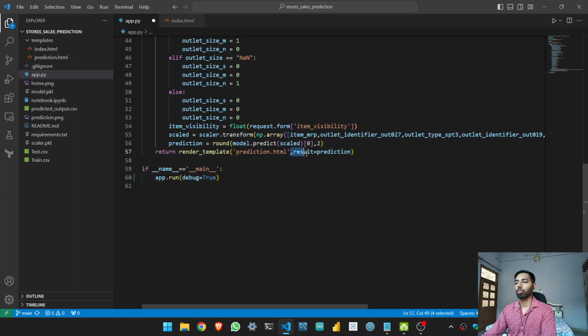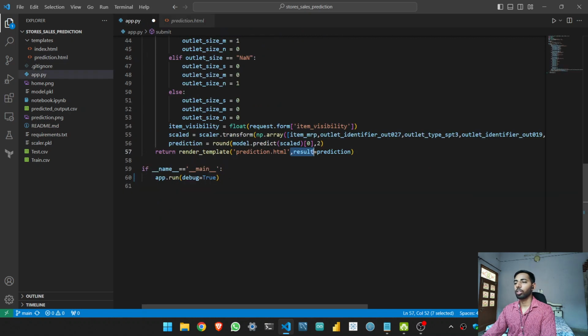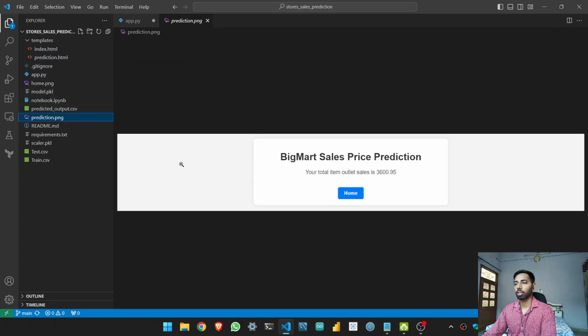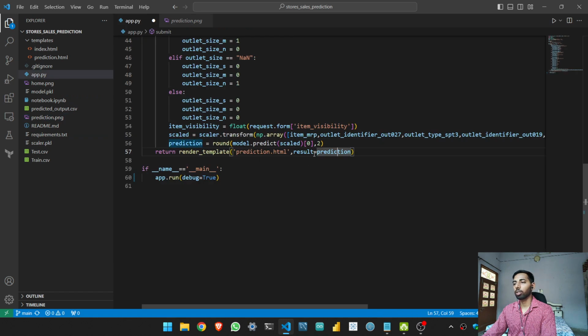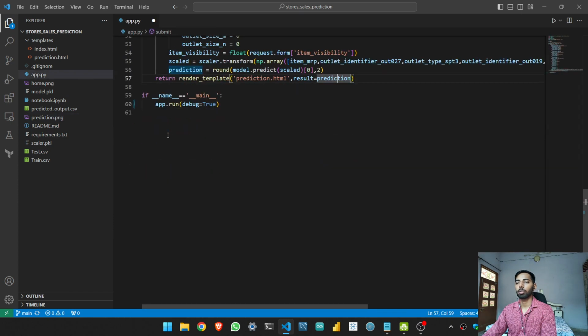Let me show you what this result variable means. Let me pull up prediction.html. Here we write, your total item outlet sales is, and here I give the result as a variable. So whatever value it gets, it will show me here. Let me open this. Whatever value I give this result here, I will print it here. So that's my web app.